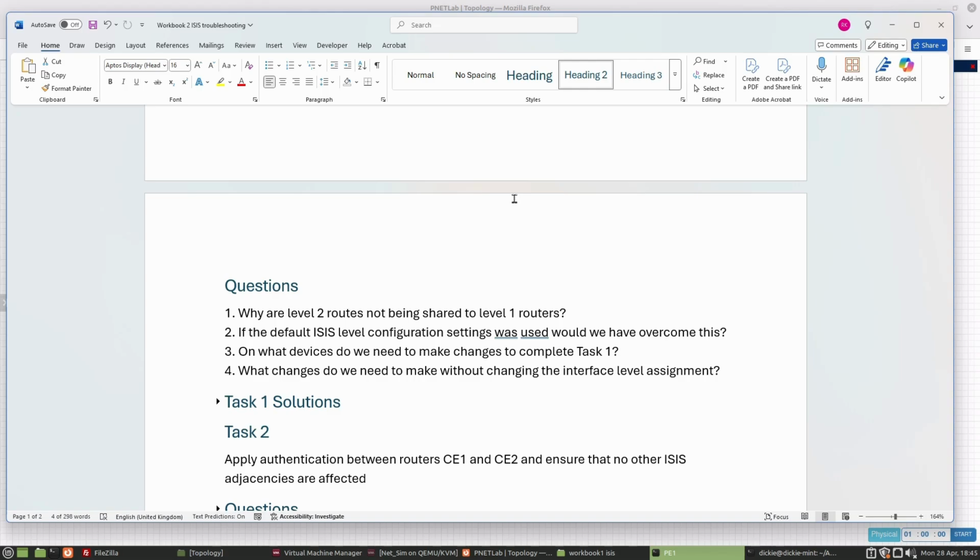Well, we know this. IOS XR and XE, to an extent, don't automatically by default propagate routes from level 2 into level 1. So if the default configurations were used, and we didn't specify that, for argument's sake, CE1, CE2, PE4, etc. were level 1 or level 2 routers, and we left them as default, then by default they would create level 1 and level 2 adjacencies. Now, we've seen this sort of thing in the past, but that's not something we want to do.